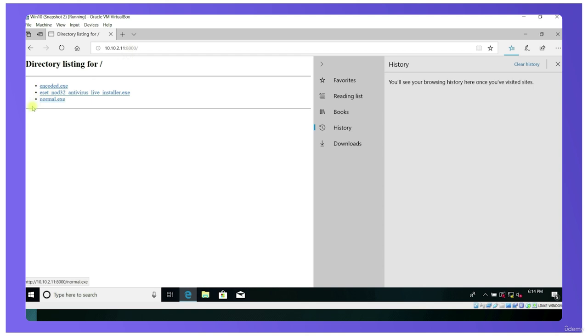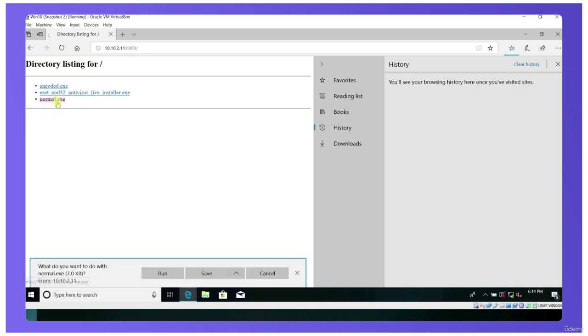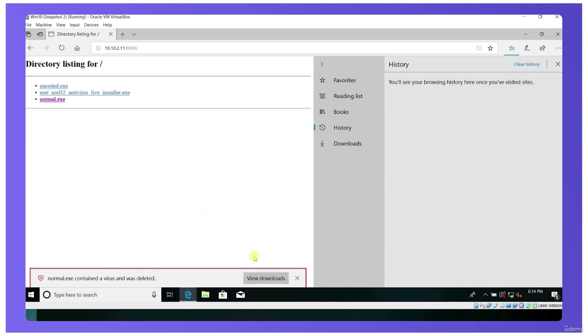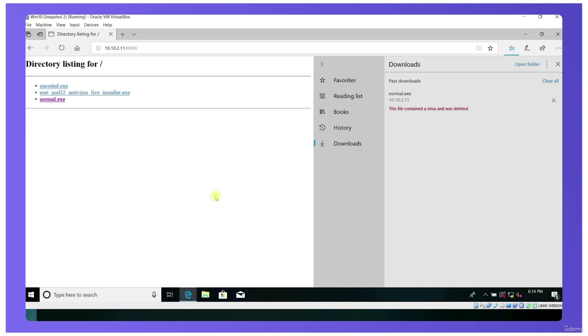Now, the 3 files that we created in the previous videos are here, so let's download them in order. Click on normal.exe and save. Whoa! Windows Defender detects this as a virus. It detects it even when I download it, but not when I launch? See, that's a big improvement.